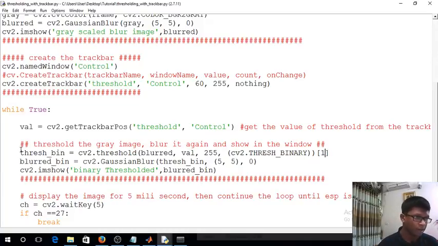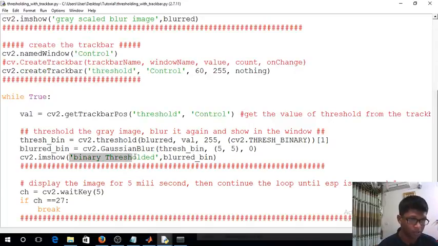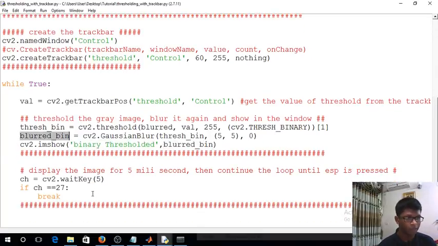And then after getting this thresholded image, we have blurred it using Gaussian blur again. The kernel size is 5 by 5, and we have shown it in a window named binary threshold. The name of the window, and which image? The blurred binary, this one. And then we are going to wait for 5 milliseconds.